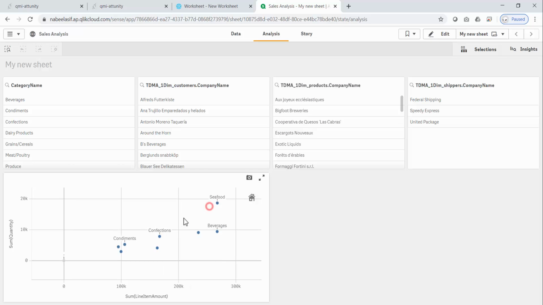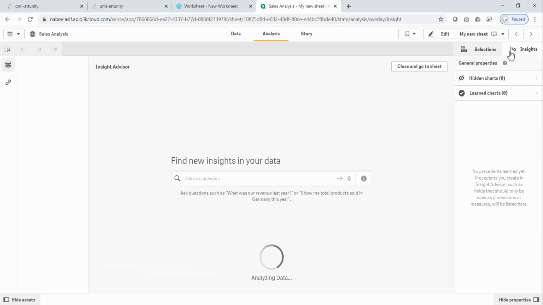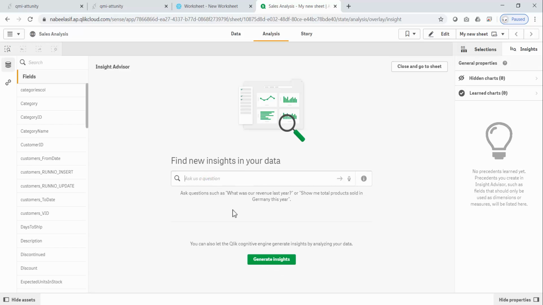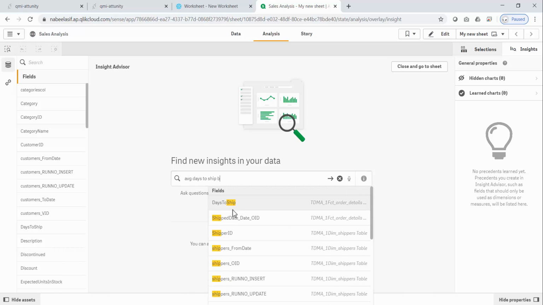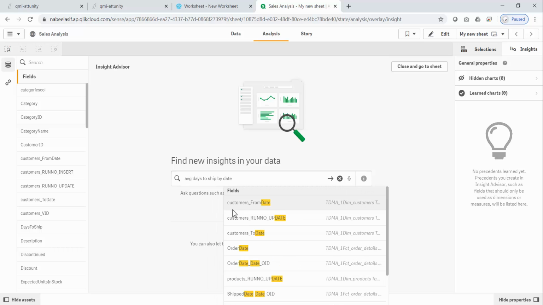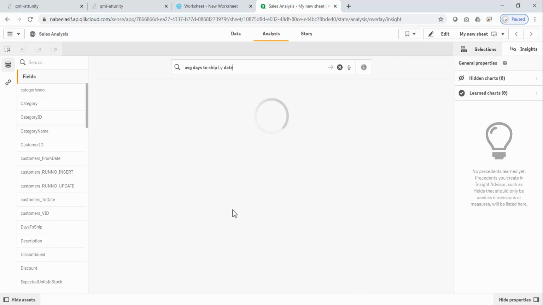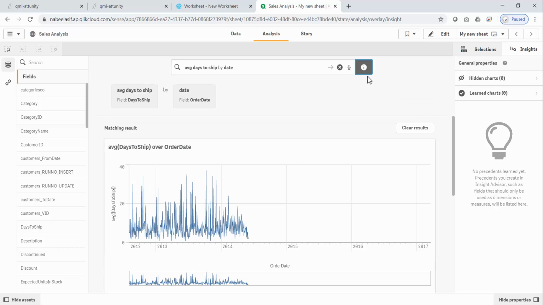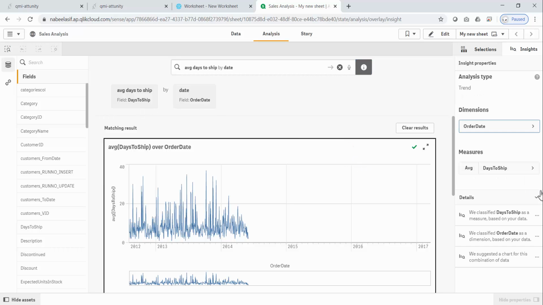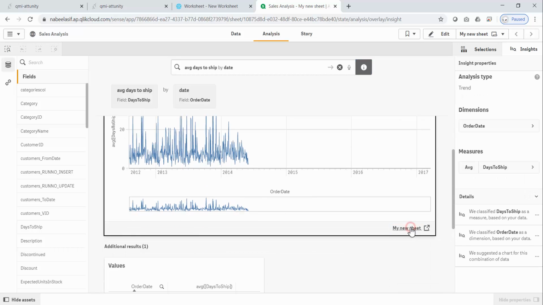I could even have gone straight into analysis mode and used natural language to generate content. For example, I'm interested in looking at the trend of average days taken to ship our product. This visualization has been generated on the fly by the cognitive engine's understanding of the data model. I can now add this new visualization to my sheet.